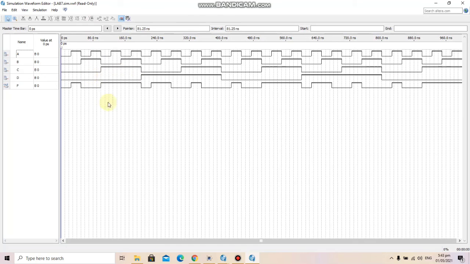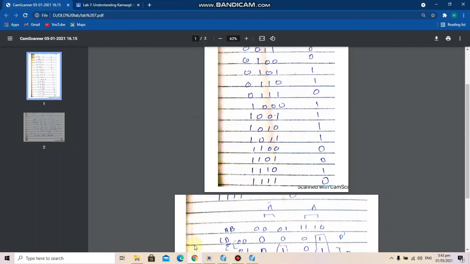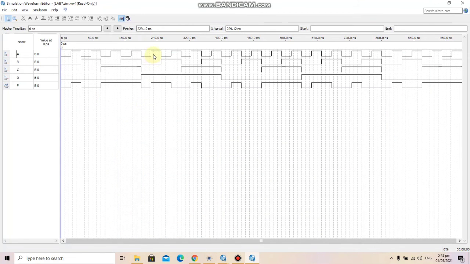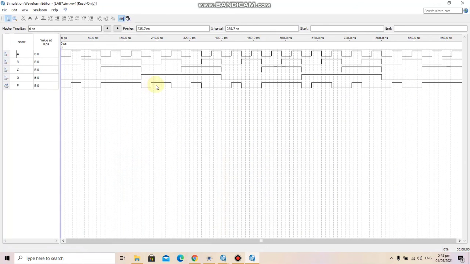So if we want to again verify some of the outputs, we can do that again. So let's see the truth table. Let's look at this. A is 1, B 0, C 0, D is 1. 1 0 0 1 is the combination. Let's see what we have. 1 0 0 1. We can see here we have the output 1, which is also the case here.